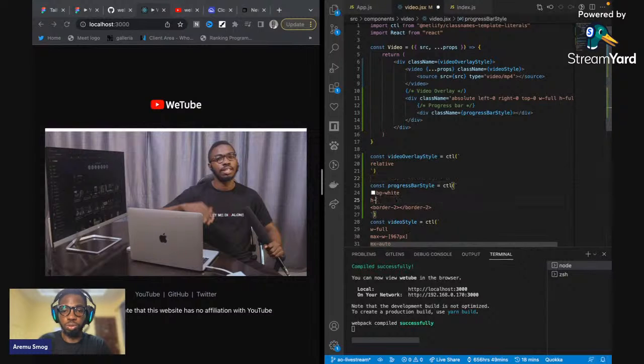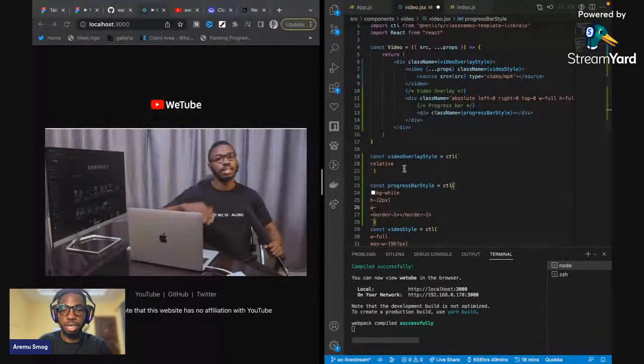So 2 is too much. I'm just going to come over here and do 1 pixel. That's too much. I'm going to do 2 pixels. All right, cool. So I'm okay with that. I'm going to make this, so this is the progress bar inner, right? I think that is too small. I'm going to make this guy 4 pixels. Yeah, so 4 pixels is fine.